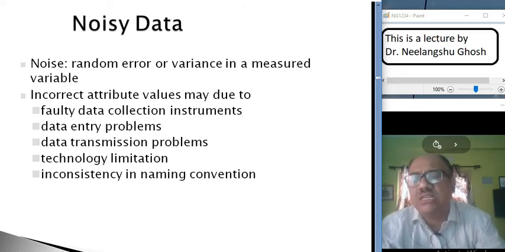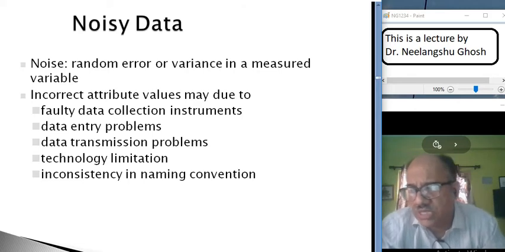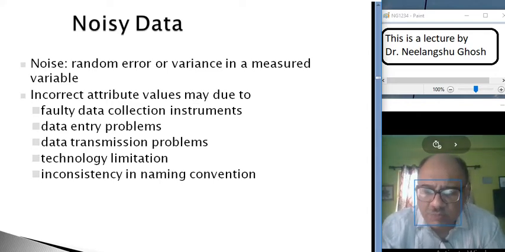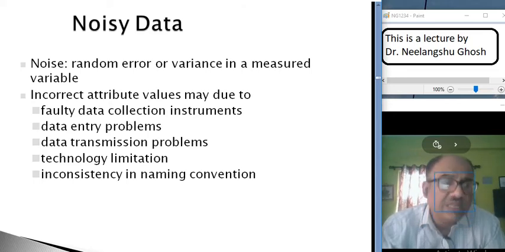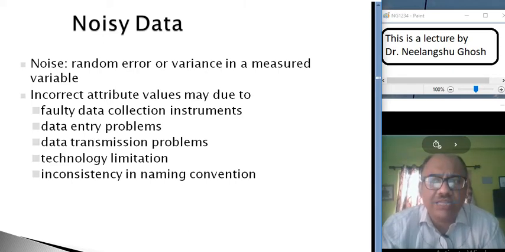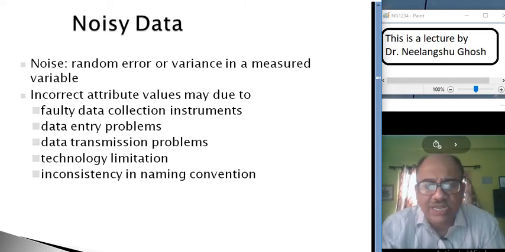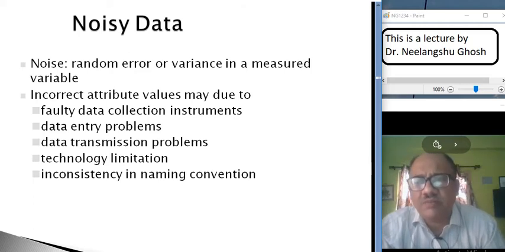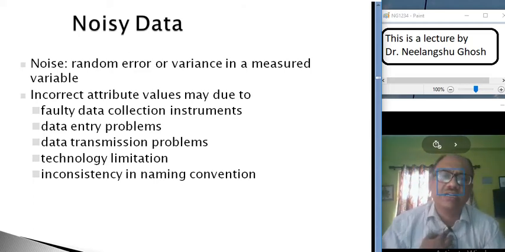And inconsistency in the naming convention. Convention means some particular convention could not be followed while naming or processing the data, so there could be a data mismatch. It is similar to what we come across in an Excel sheet. If you are copying data and putting it in another sheet, sometimes it is said reference, and if the proper reference is not given, then the data may not be put properly. So these are the different ways noisy data can creep in.